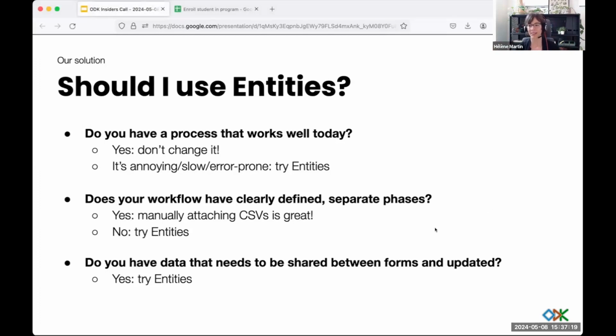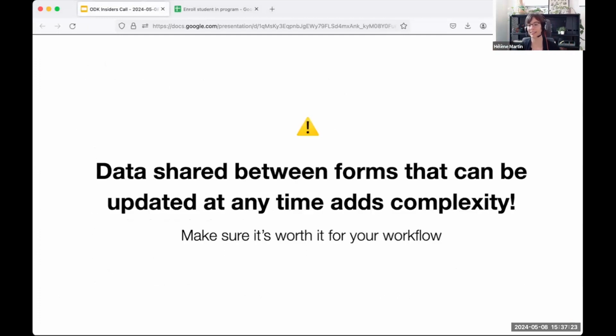I bring all of these things up because entities are really cool. They give you a lot of power, but they do add complexity. If you think about it, right, we're sharing data between forms. It can be updated at any time. It's highly dynamic. It's a lot less predictable. It's going to be harder to test your form. So you really want to make sure that it's worth it for your workflow before you start adding this. If you have something that works, great.